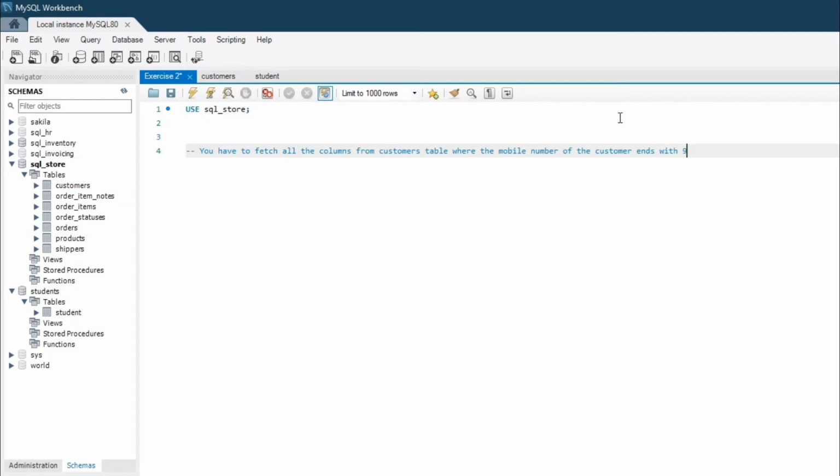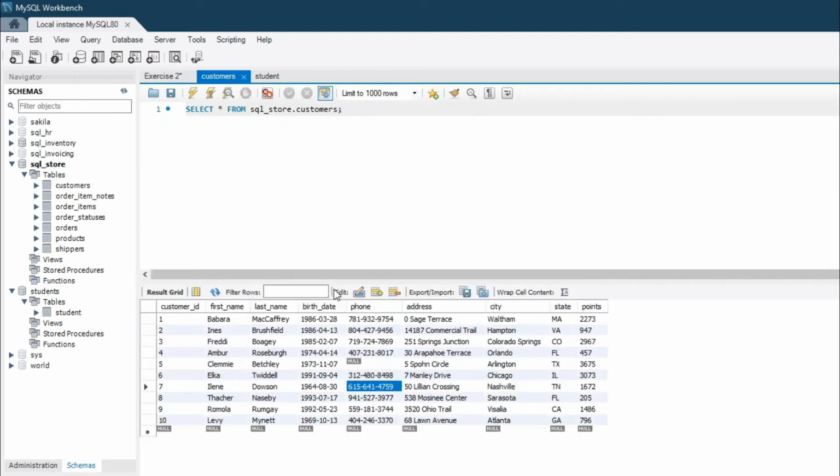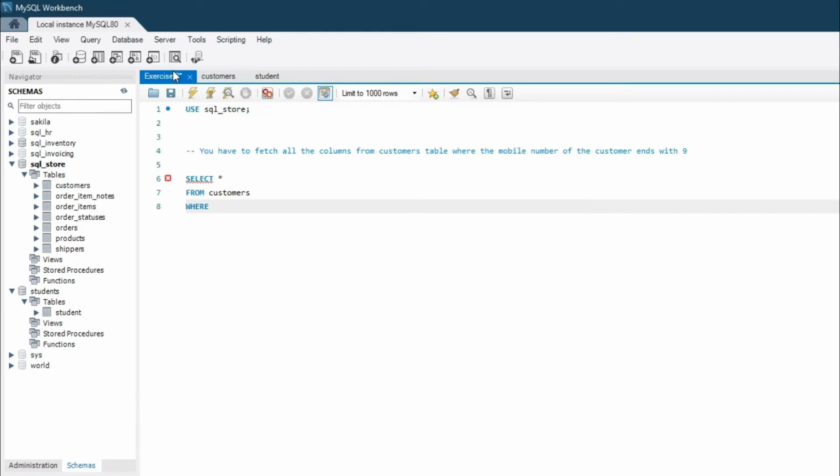So I guess you have done this question, and now let's do that. We have to write it like this: select star from customers where the column name is phone. So phone is equal to, then it ends with 9, so we can use this percentage symbol, then 9, then semicolon. That's fine.